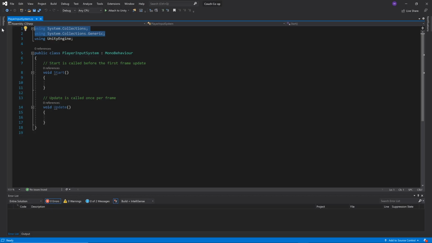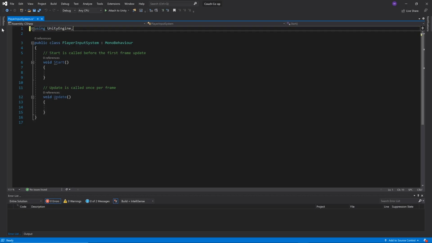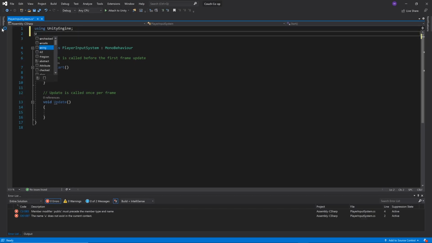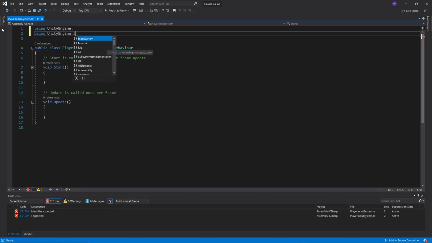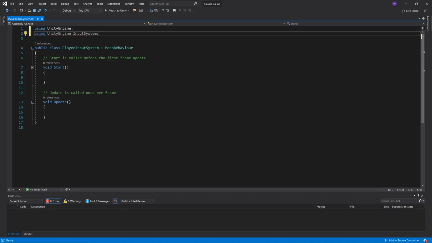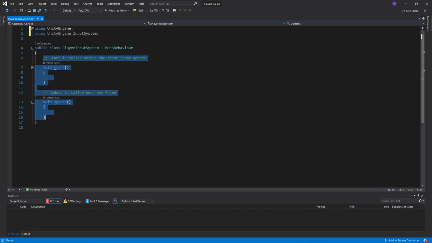We are not going to need these top two namespaces. Those are not going to be used. So just go ahead and delete those. And then you're going to need to add the using UnityEngine.InputSystem namespace. So that makes it to where we can actually pull from the input system nodes. You're not going to need the start or the update here.